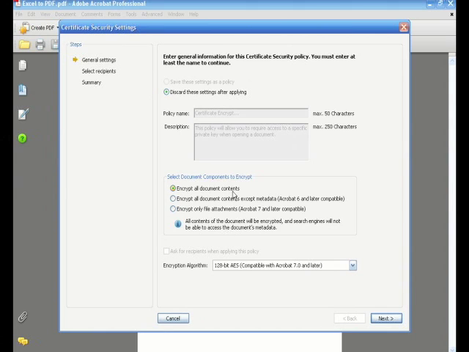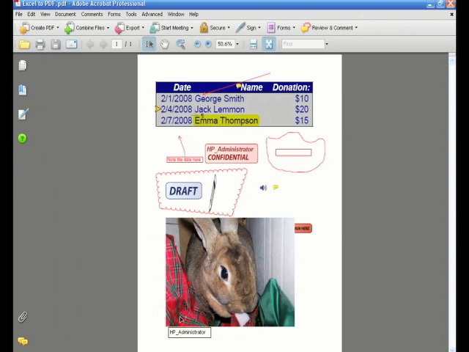Do you want all of the document content? Do you want all of the content except metadata? Or encrypt only the file attachments? And then you have to choose an algorithm. You then have the opportunity, once you have done this, to select recipients, view the summary, and save. Now I'm going to cancel this and go back up to the Security button and click.